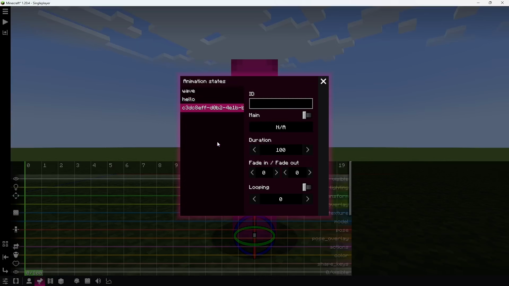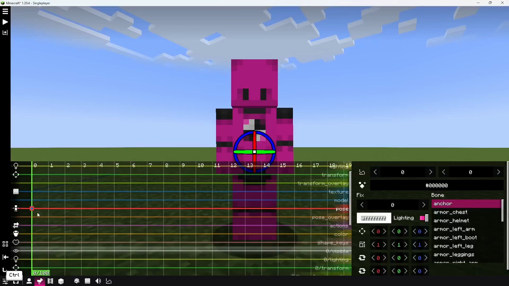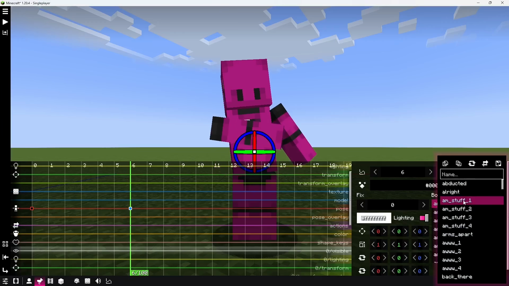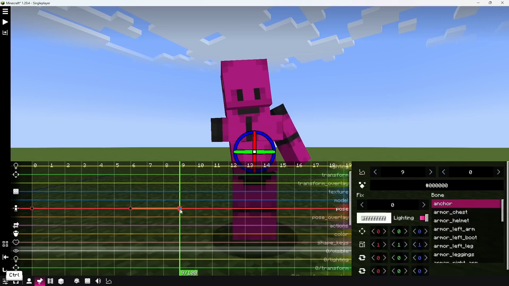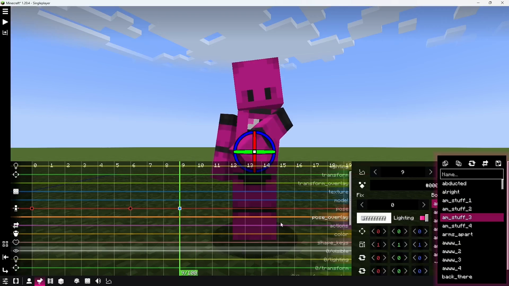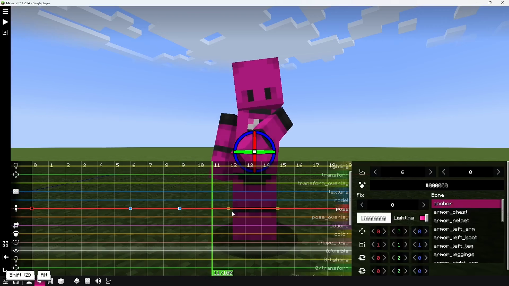And finally, the looping option. Let's make it some kind of a dance. Then the dance. Let's do something like this.